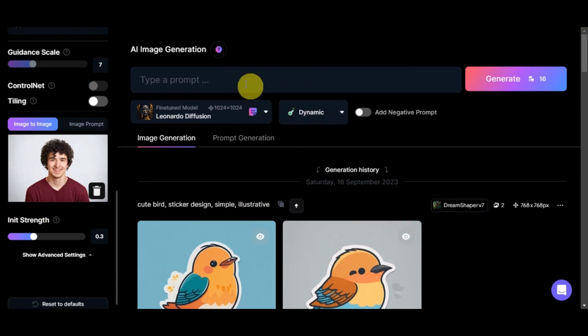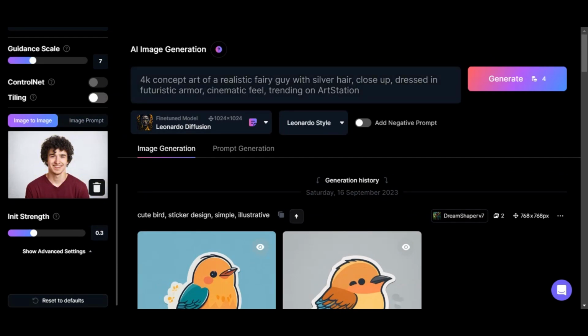Now let's go ahead and type in a prompt so that we could recreate something out of this portrait. As you can see, I have here the prompt, which is 4K concept art of a realistic fairy guy with silver hair, close-up, dressed in futuristic armor, cinematic feel, trending on ArtStation. And let's go ahead and try to see using this init strength and this guidance scale in here. Let's try to see what it will give us. I think I would like to adjust the init strength more so that it would look more like the photo in here. And let's just click on generate. And as you can see, this will use 4 tokens.